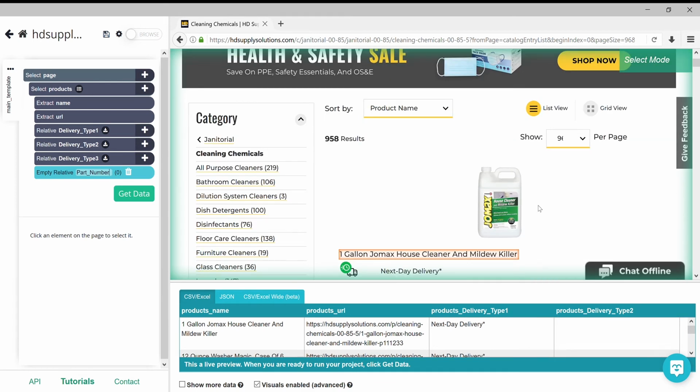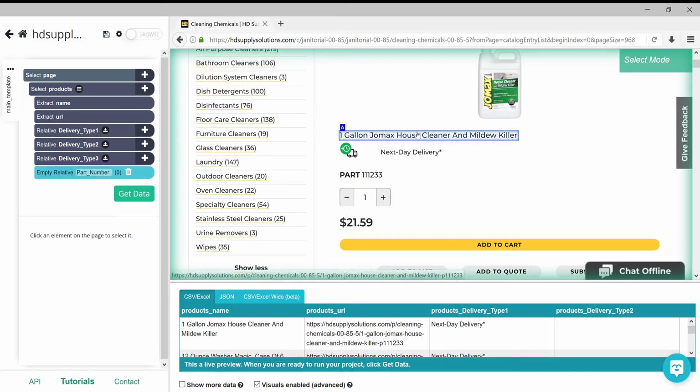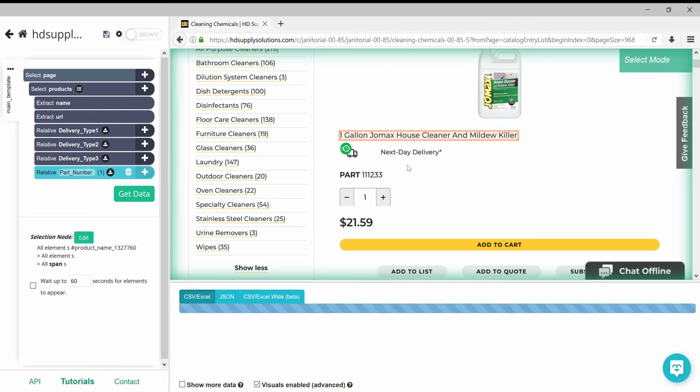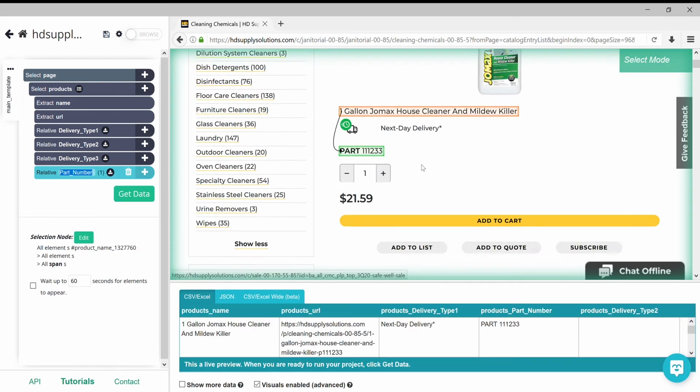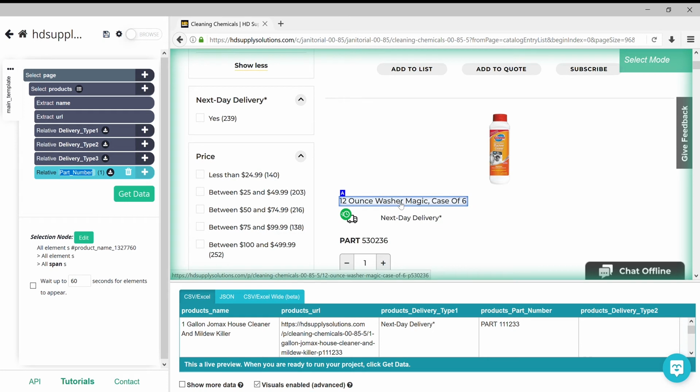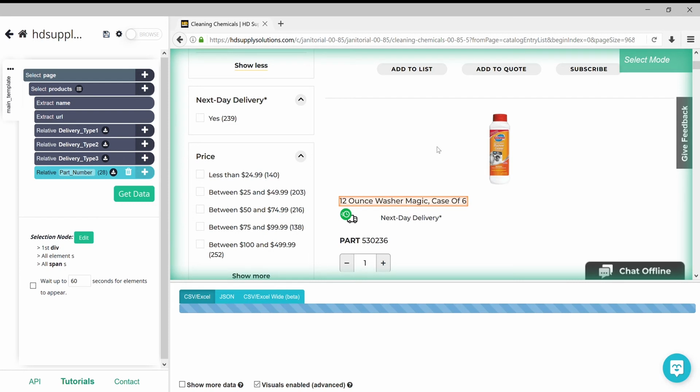Alright, so now that I've put that, click on this, go and click on the actual number. Don't click on part because then it'll only select part number. Alright, so that's been selected. I gotta do it again. Part number. Alright, so now 28 of part numbers have been selected.